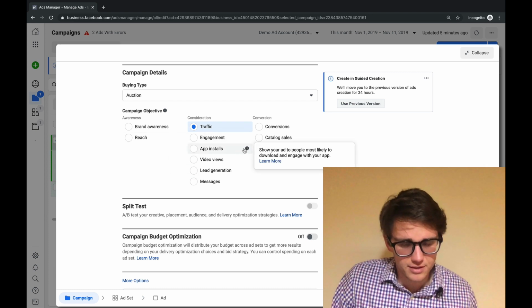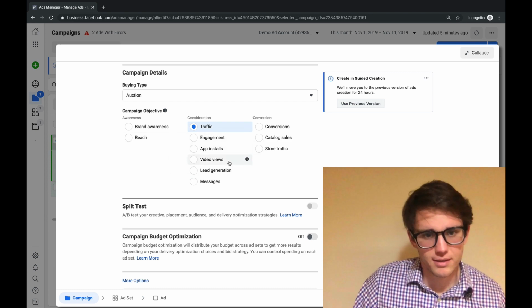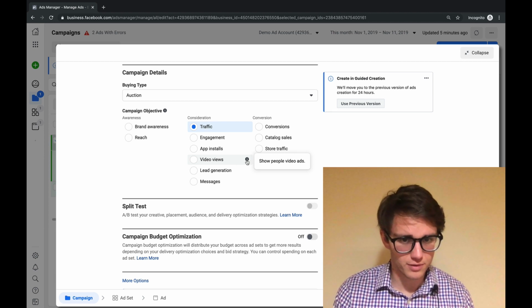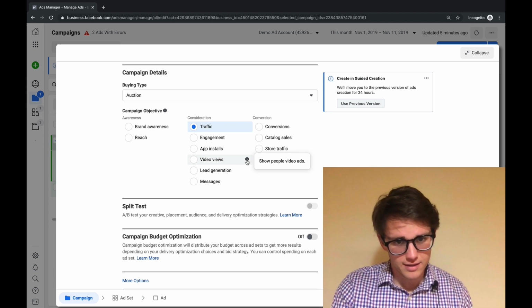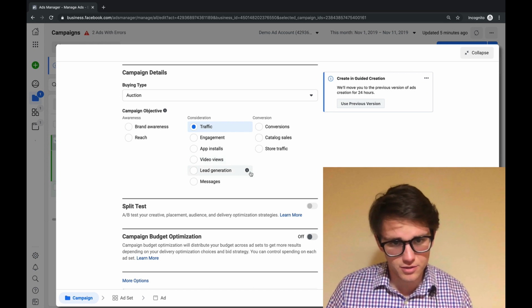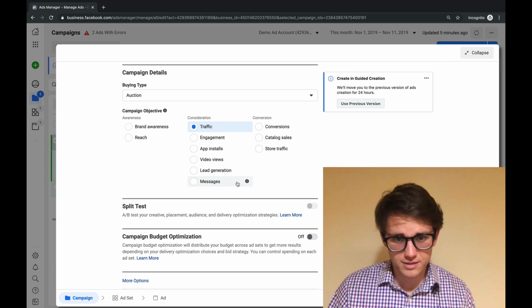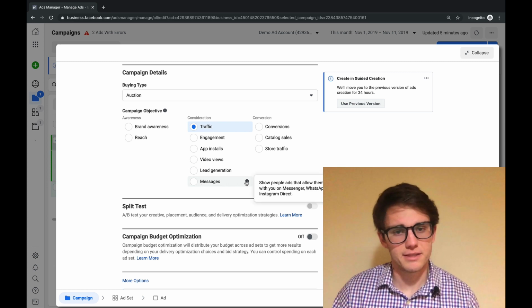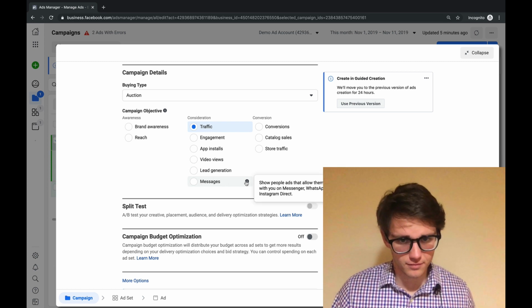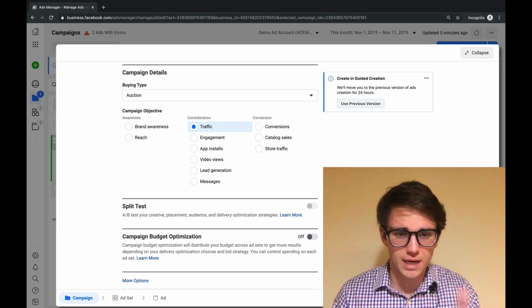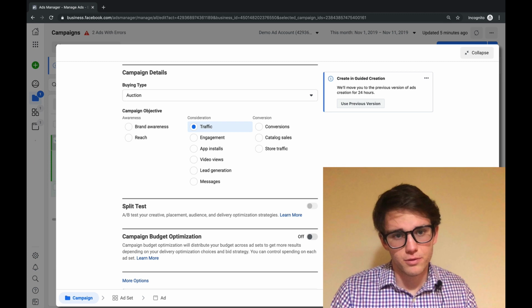App installs obviously isn't going to apply to you, but video views, this is going to appeal to people who like to watch videos. And the same thing with lead generation. This is going to apply to people who like to submit their information. And messages, this is going to appeal to people that like to send messages on Facebook. Not only is it going to appeal to them, but Facebook's algorithm is going to be biased toward those people.